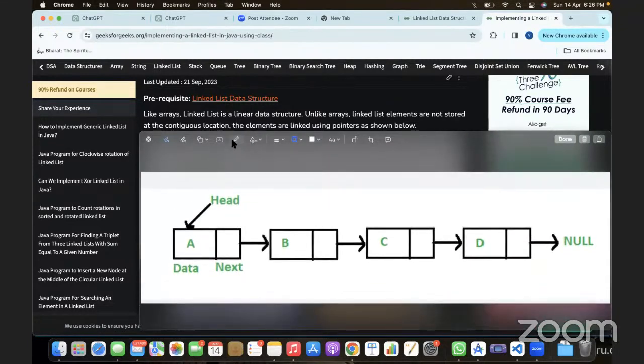Okay. Now hopefully there's an eraser here. Okay, let us take this.